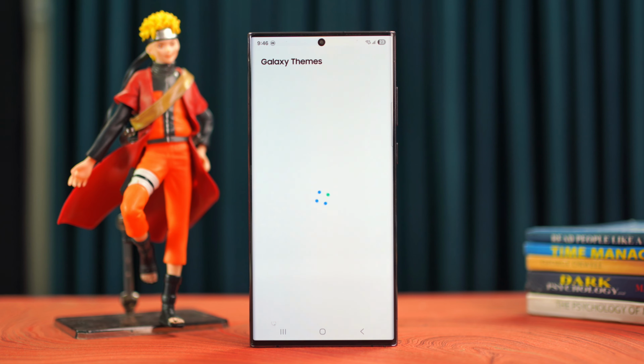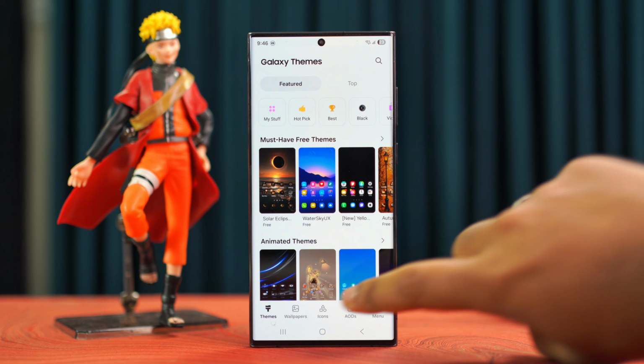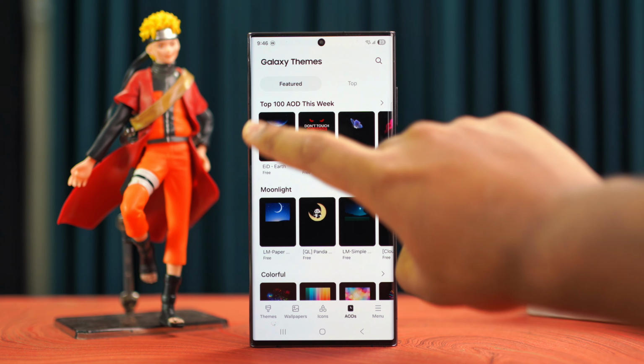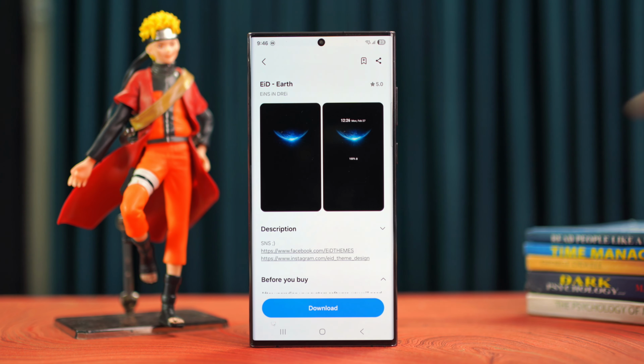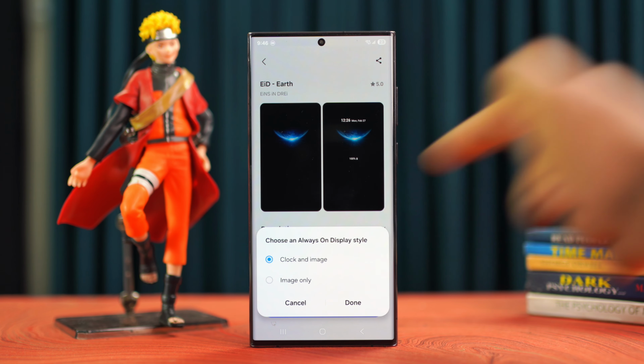Now tap on AODs from the bottom. Here you'll find so many AOD options. Tap on any option. After that, tap on download from the below. Next, tap on apply. Now select your AOD style, such as clock and image.